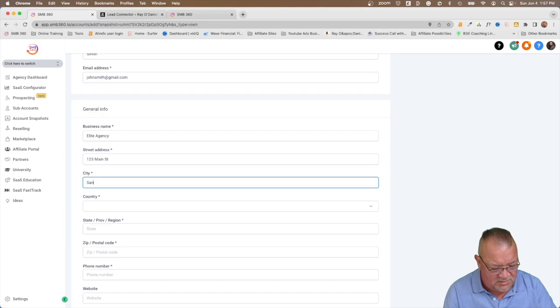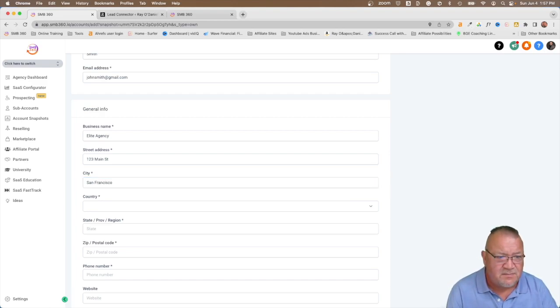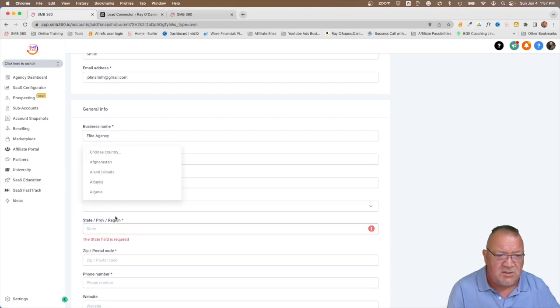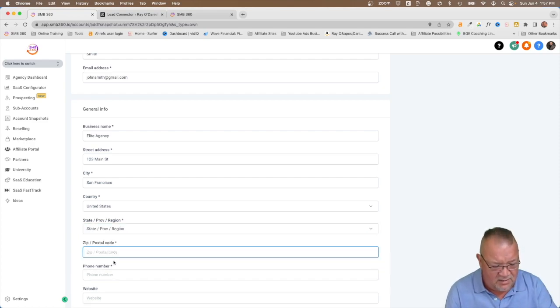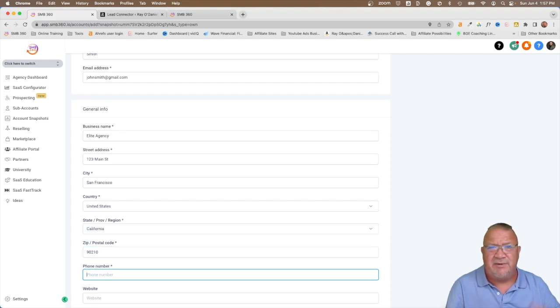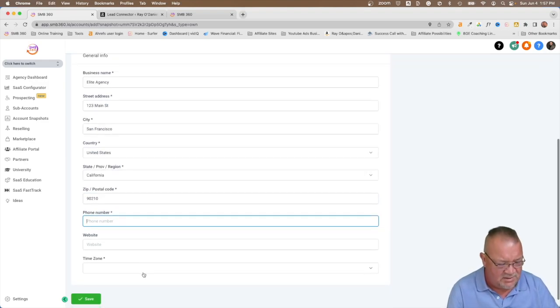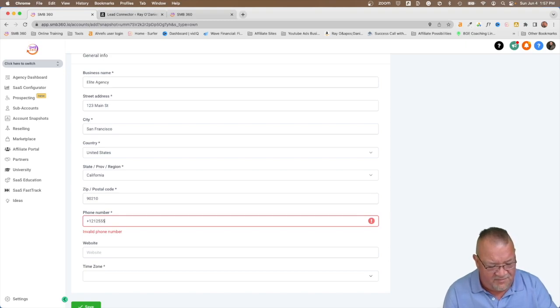Let's do San Francisco. Country, we're going to scroll down all the way here to the United States. Whatever country you're in, you're going to pick whatever country you're in. I'm just going to select the United States. So right now we'll just say California, and forgive me, I have no idea where that is, so I'm just going to put 90210. I know that's like Beverly Hills. So put in a fake number here.